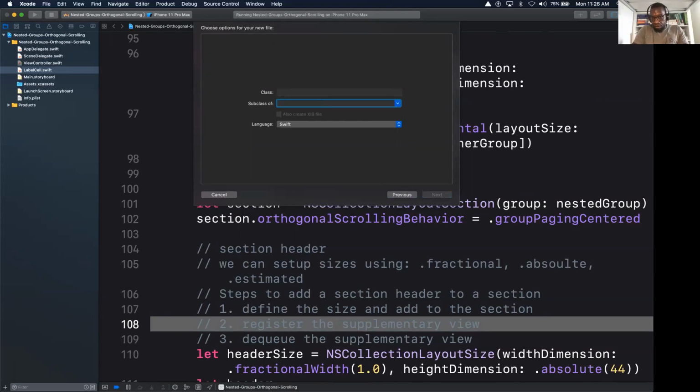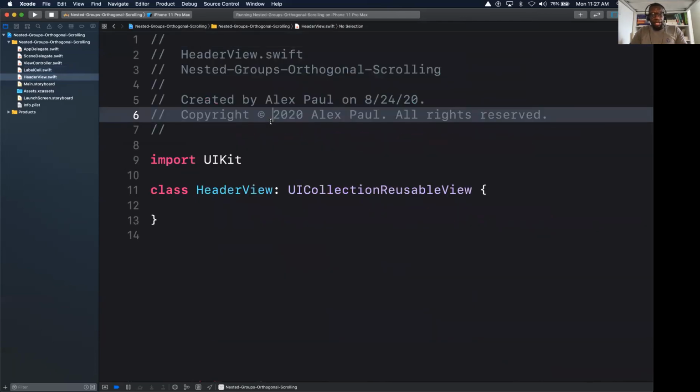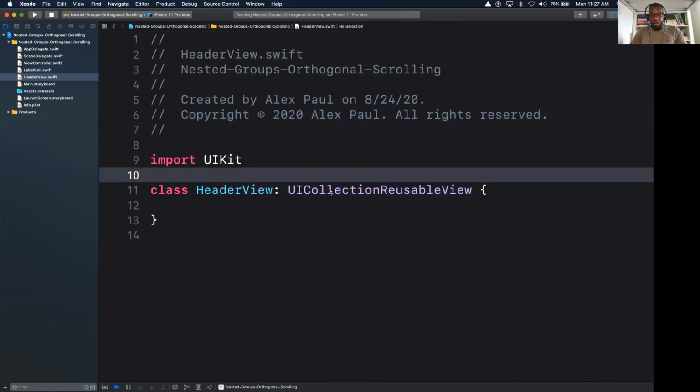UICollectionReusableView. Very good. Awesome, great. So this is the subclass I need, and I'll call it HeaderView. Okay, and I'll click next. All right. Our cell is UICollectionViewCell. In that case, our supplementary view is UICollectionReusableView.